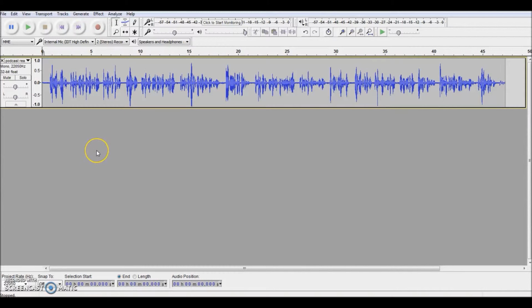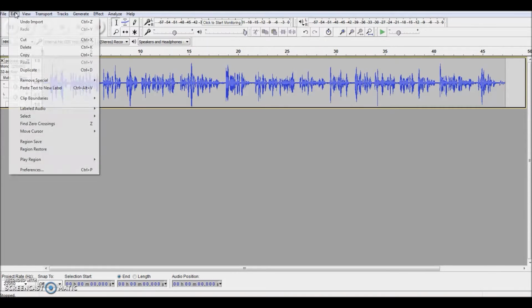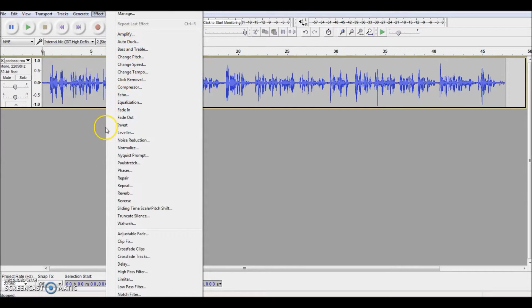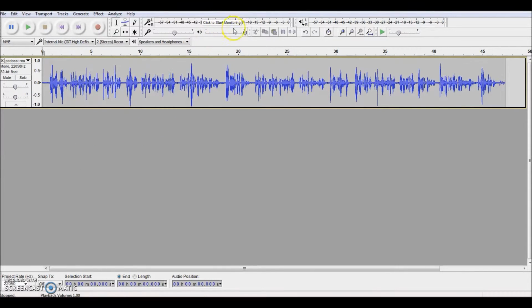For example, we can use this program called Audacity to record your voice or to make other sounds, and then you can use that recorded audio to edit it. You can delete some parts, you can add some effects to it, and you can also raise the volume on some parts rather than other parts.